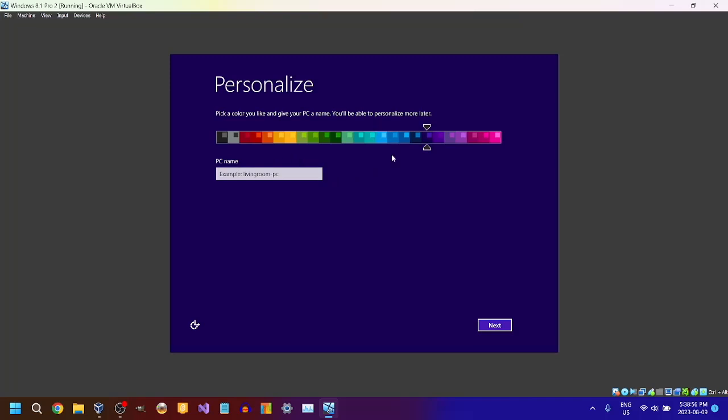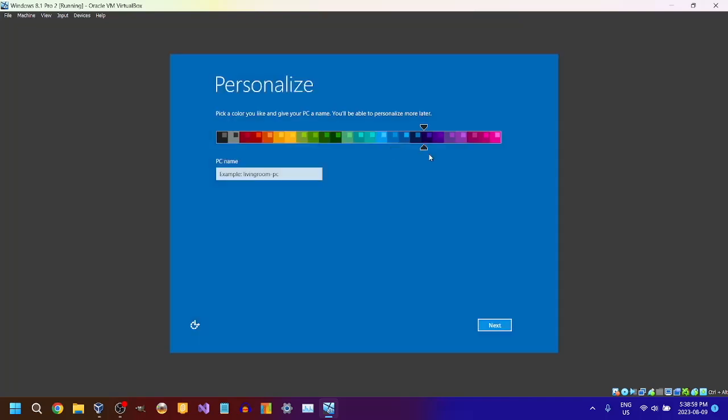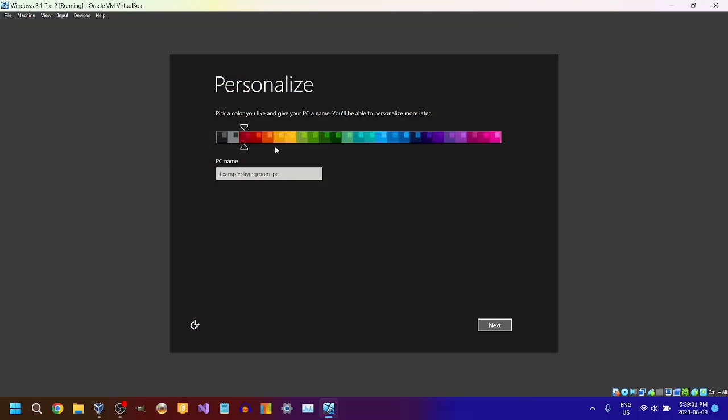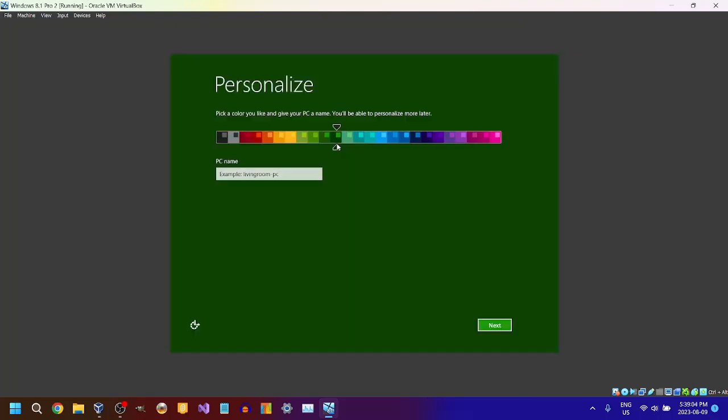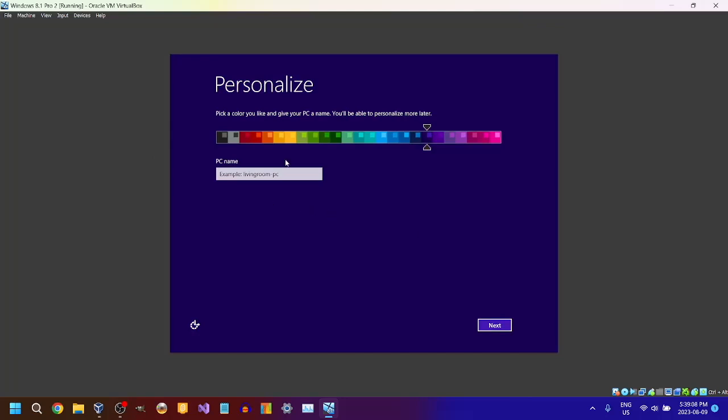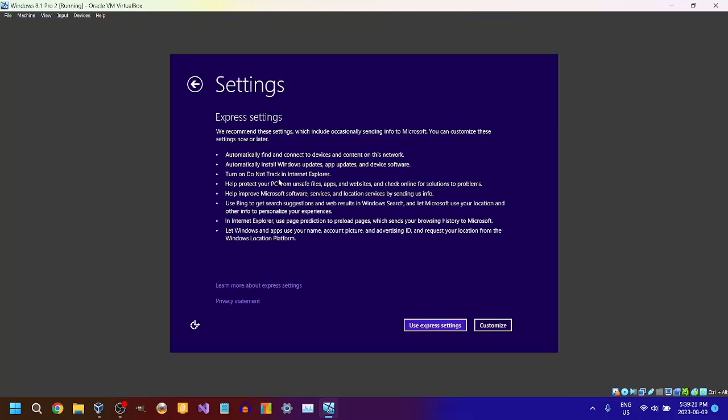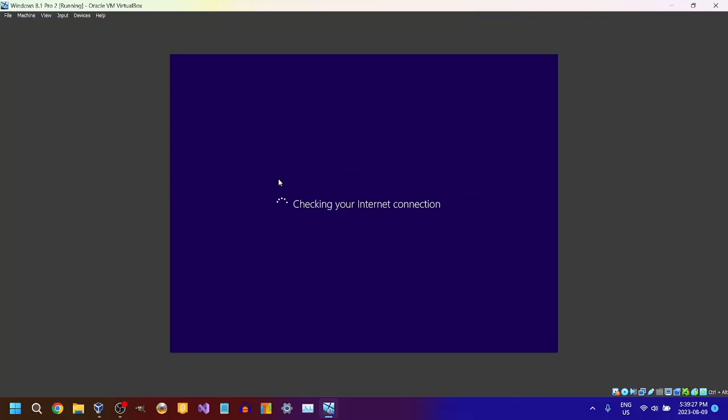Okay, so now we're at the OOBE thing here. You can personalize. We're gonna stick with the classic, and we're gonna call it 8.1 PC. Yeah, sure. Express settings. Yeah, sure, we'll use the express settings. Checking your internet connection. Next, you'll set up your account.